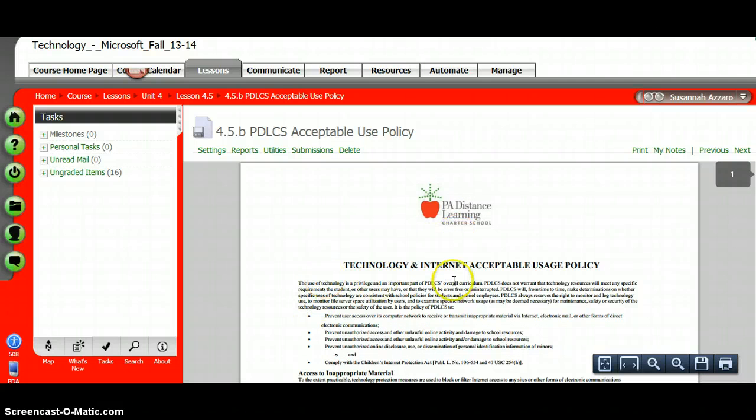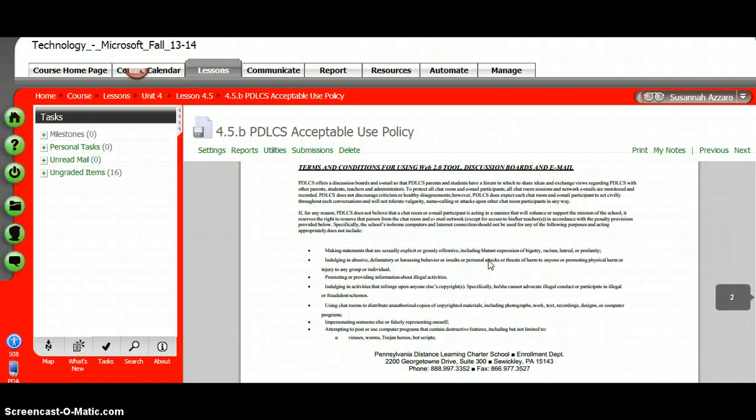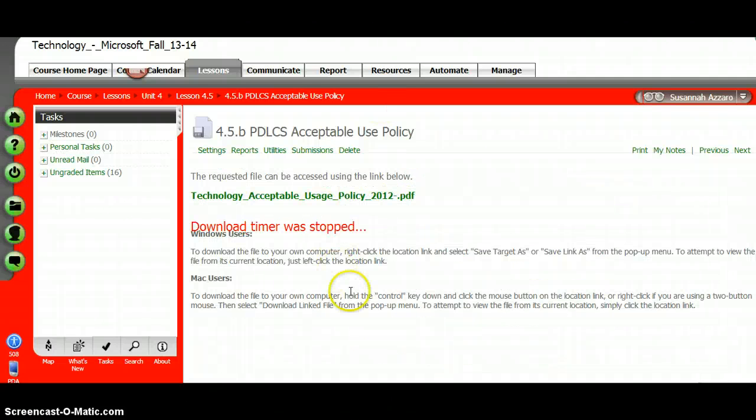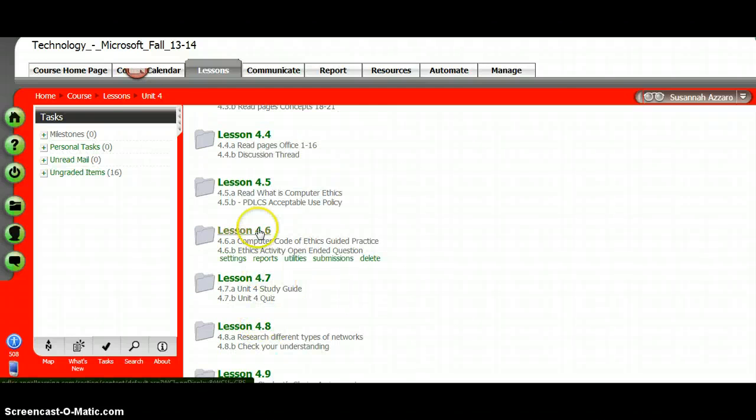Learning Charter Schools, acceptable use policy. It's about a 2.5-page document you can read. You might want to get a highlighter out. And that's what you did on Friday. This is continued in the lesson for 4.6.